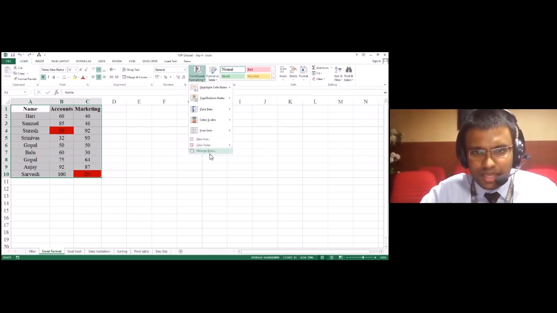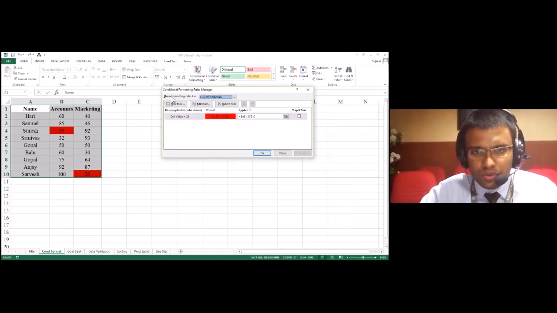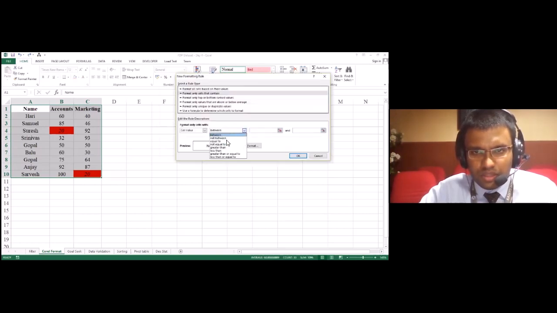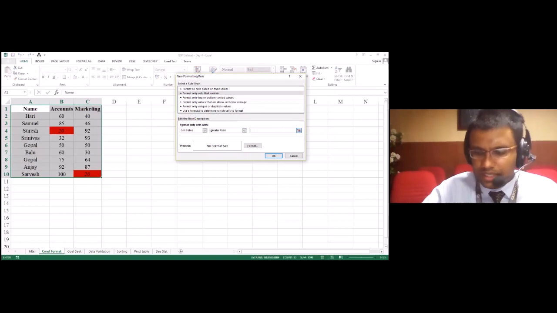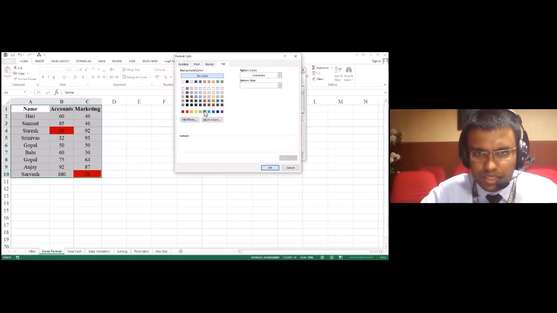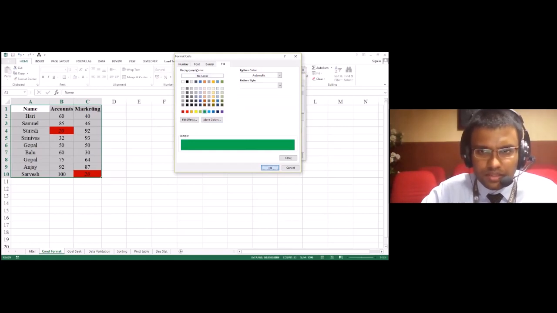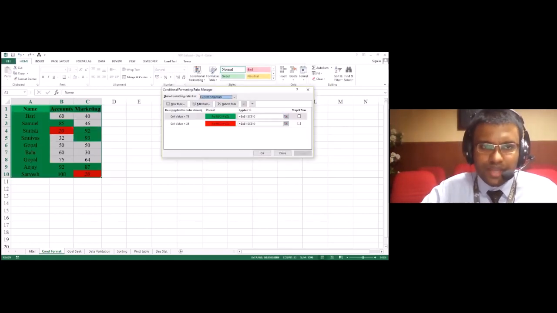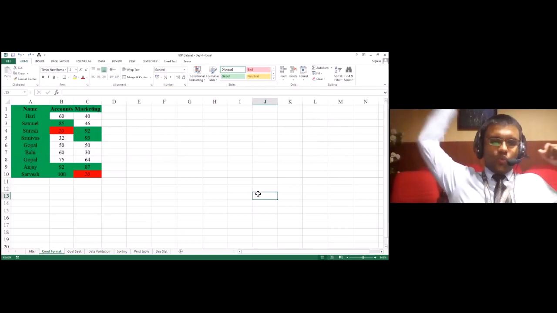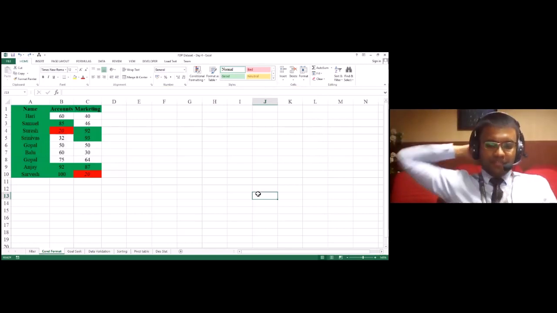Let me manage that. New rule. Greater than 75, and I want that to be green in color, and I click OK. Now Excel has highlighted the cells which have marks more than 75.